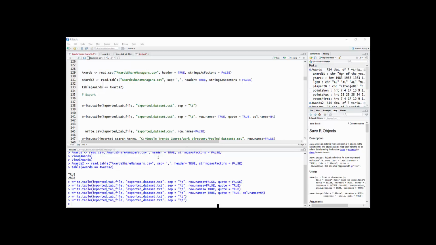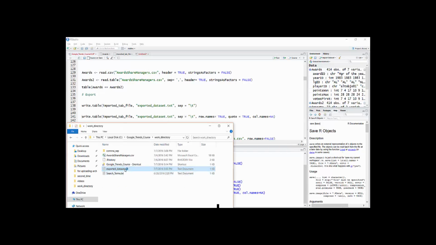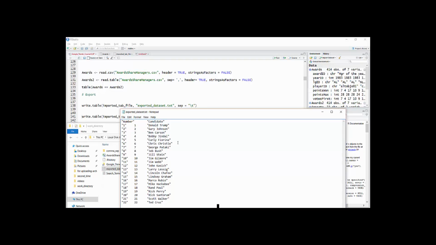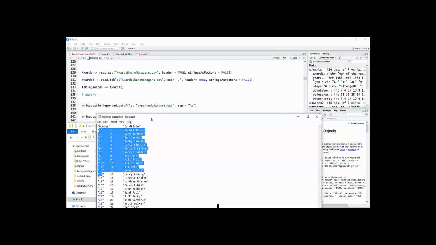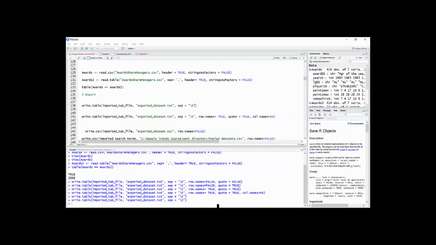Let's look at the exported dataset. Wow, it has a few things wrong with it. First, we have these weird quotes around all the strings, and second, there's an additional set of row numbers which is provided by default. So we have to choose two options in this case. Row names equals false, this is true by default, and quotes is true by default, we have to choose it as false, we don't want the quotes around.